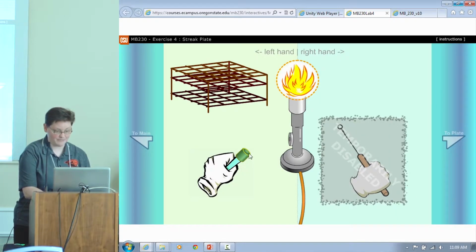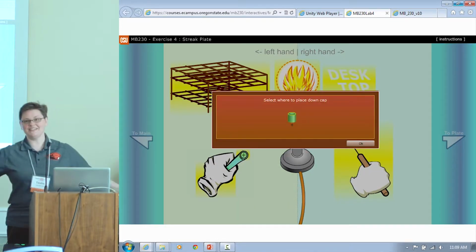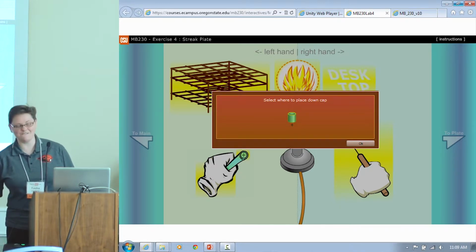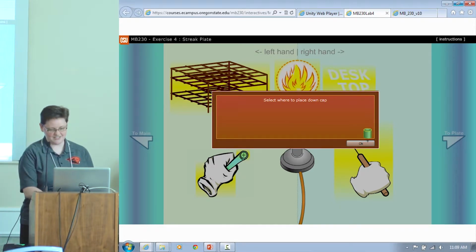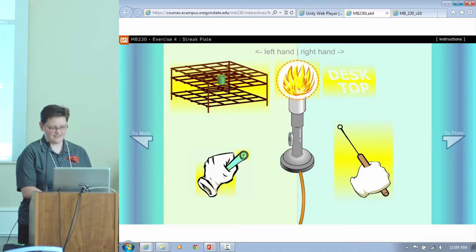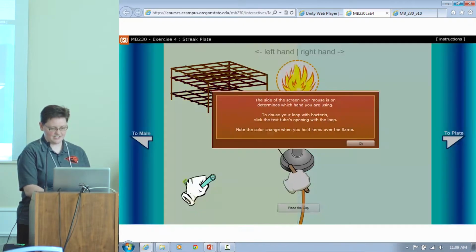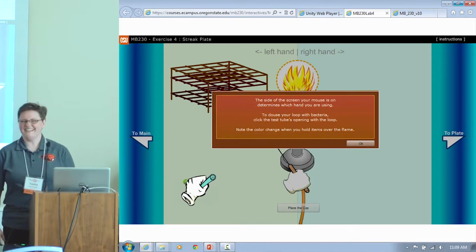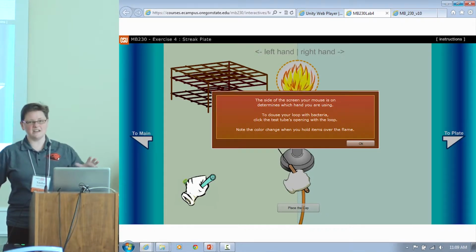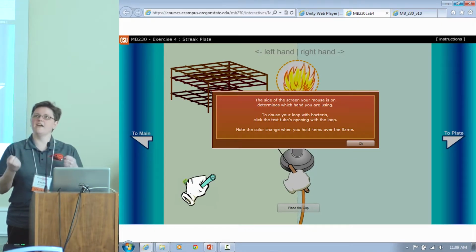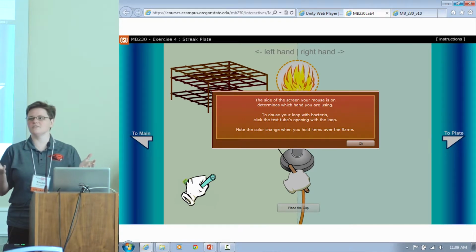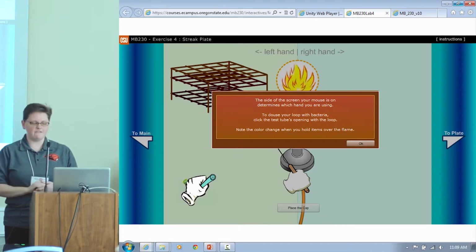We need to take the cap off. Where do you put the cap? Because bacteria are everywhere, so they have many options here. They can set the cap down here. They can set it down on the desktop. But really, they shouldn't set it down anywhere. So they can go through all of these different scenarios just to get a sense of what they need to be cognizant of. There's microorganisms everywhere. They are on your hands, they are on the bench tops, they are on everything.